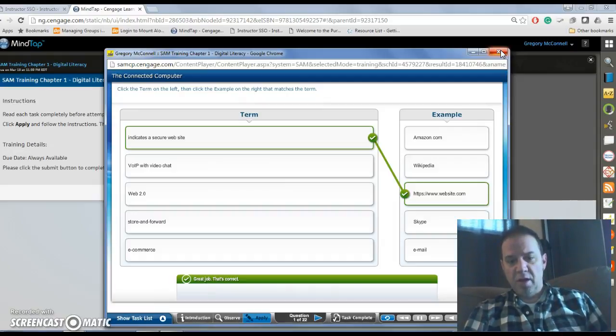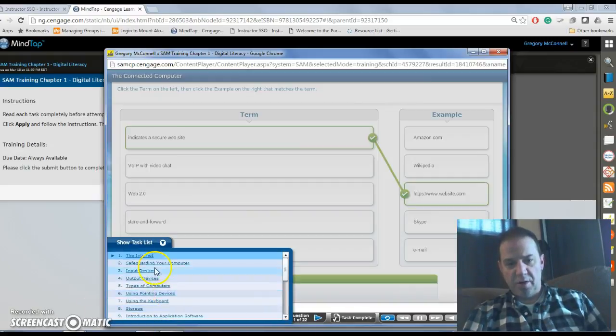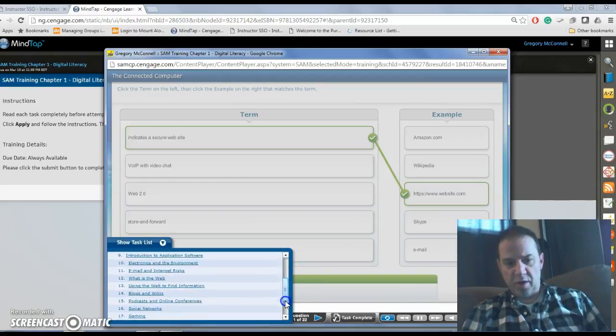The training, this is the training that you're in. It's mandatory. You have to complete it. It's a graded assignment, so you must complete this. You can skip around here as well. You can jump to the next question. You can show the task list over here. You can jump around this way if you'd like. It does have a scroll bar here, so you can see all the tasks that you have to complete.